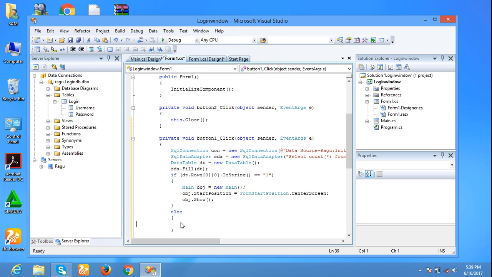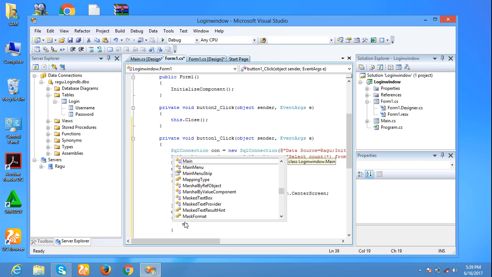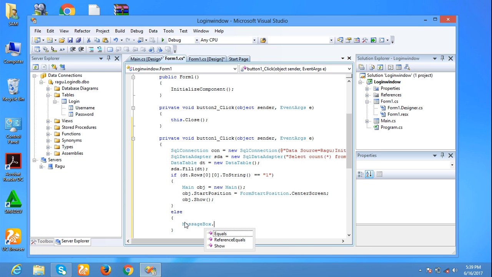If I wrongly enter the username or password, a message box will be displayed. MessageBox.Show. Within the double quotes, whatever you want to write, you may write: please check your username and password.